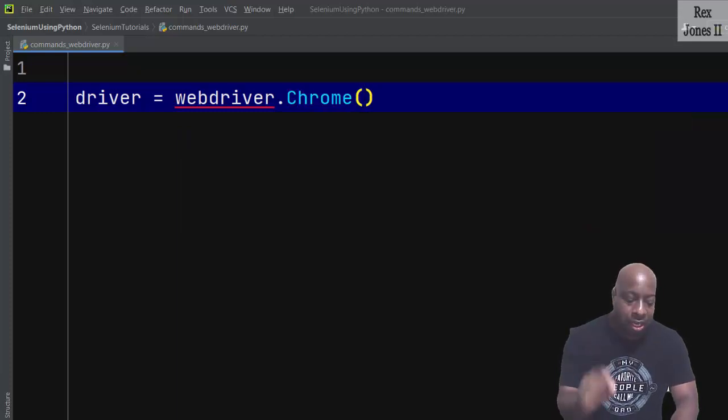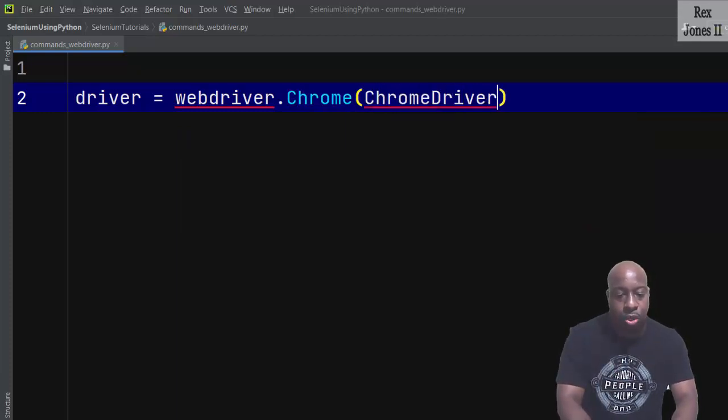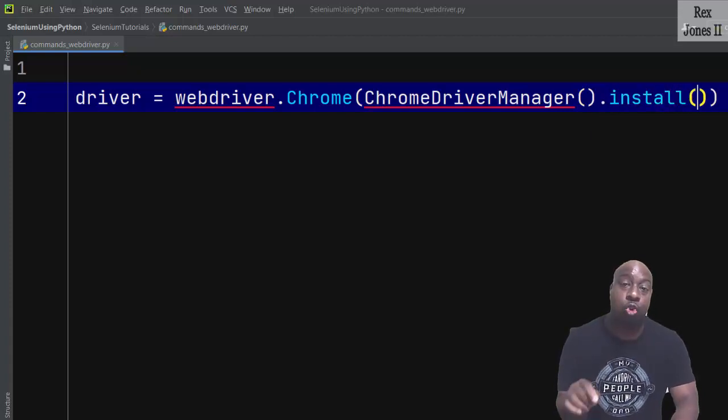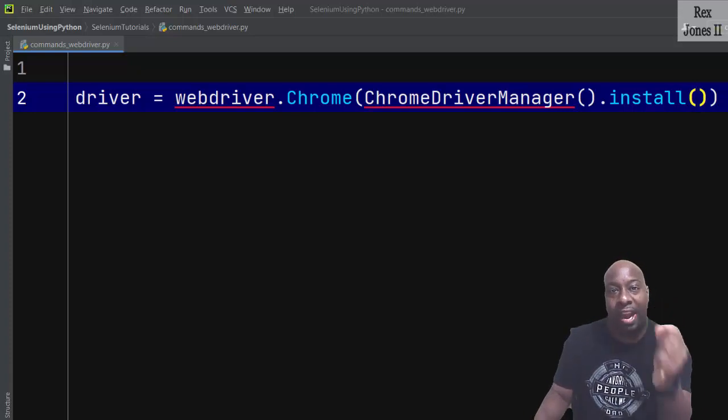Within the parentheses, let's write ChromeDriverManager, open and closing parentheses again. Then we write install with two more parentheses, open and closing. Do you see the red lines under WebDriver and ChromeDriverManager? In order to continue, we must import.